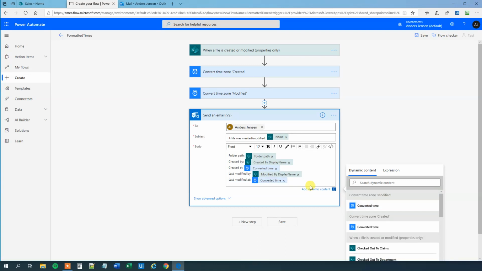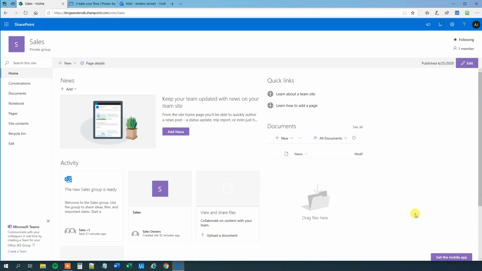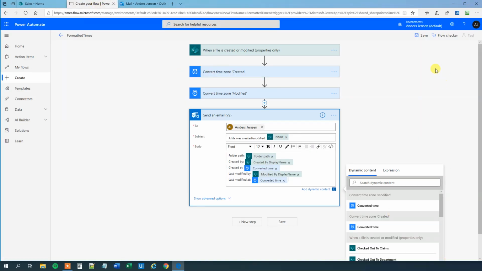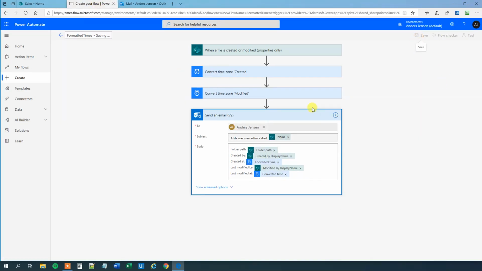So now we can send an email, or we can start our flow, and then we could drag in a file to our document here, so we can actually send the email with the flow. So let's click save. We are done.